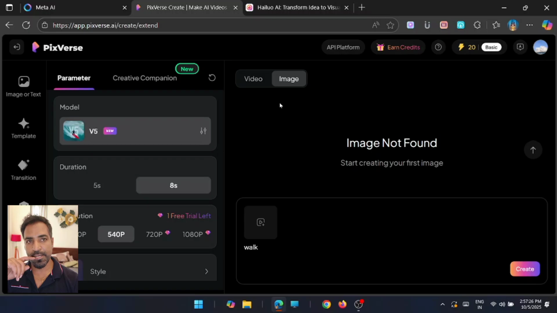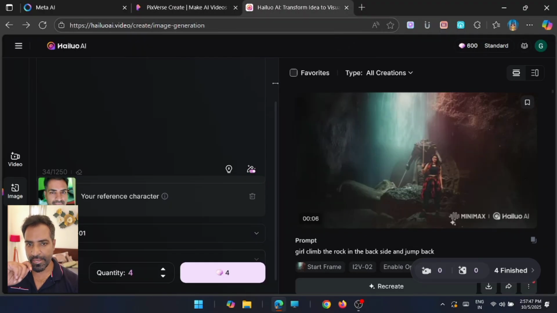Now I'll move to the next AI tool, that is PixVerse. PixVerse doesn't have an option to create an image. You will not be able to create any image from scratch. So I will move to Hailuo AI. Here you have the option to create the image. So I am just going to the image section.